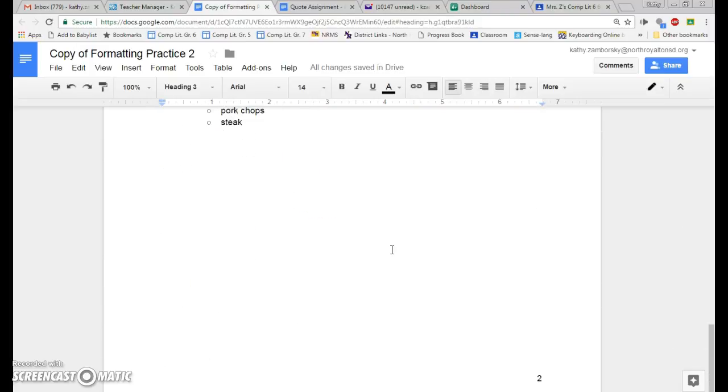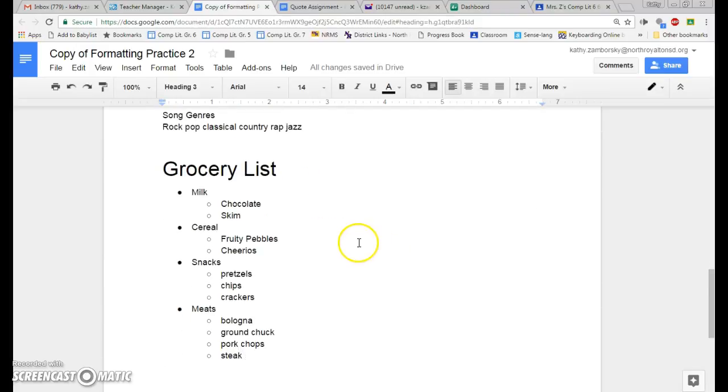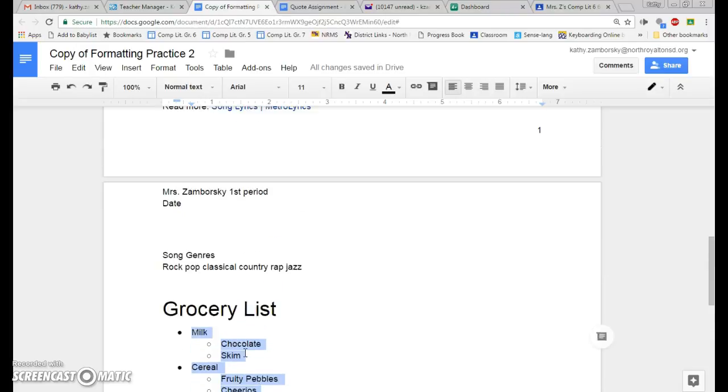Another thing we need to know is how to use the numbering tool. So we're going to scroll down here, and we're going to change our grocery list. And right now these are bullets, but I'd like us to, let's take a time out here. We are not going to do that. We're going to keep those bullets, and we're going to make these song genres into a numbering list.